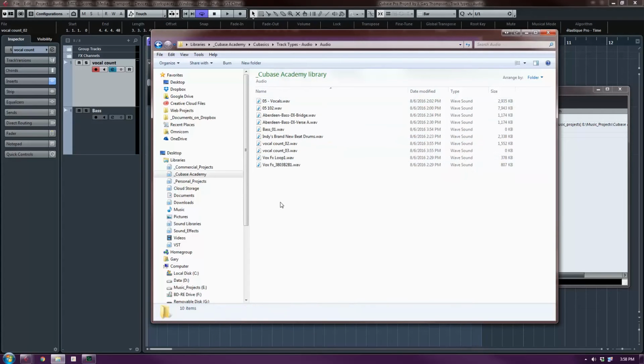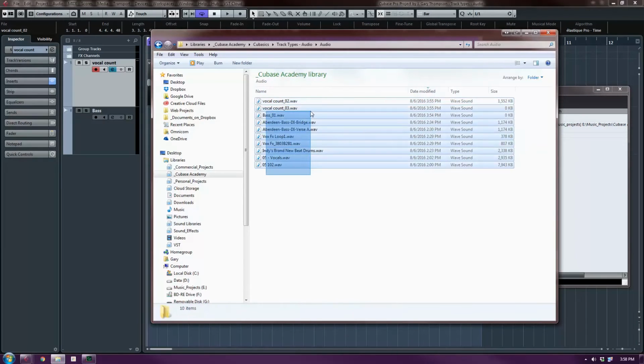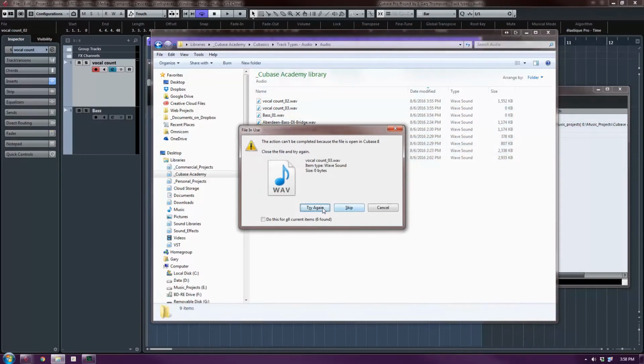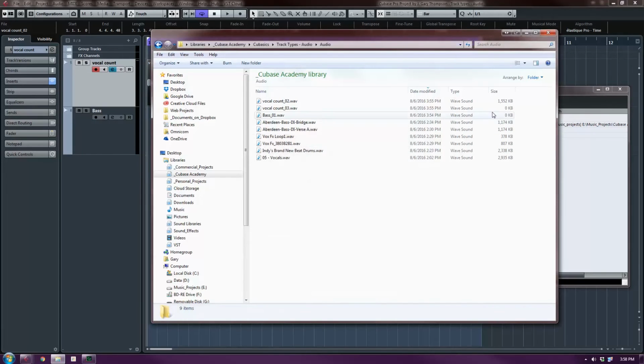I've got a lot going on in here. If we do it by date modified, the last one I recorded was this one. This is the one that counts. I can actually delete all of these files, and it won't make any difference to my project. Except that one I can't delete because apparently it's being used. Oh, it thinks they're all being used for now.